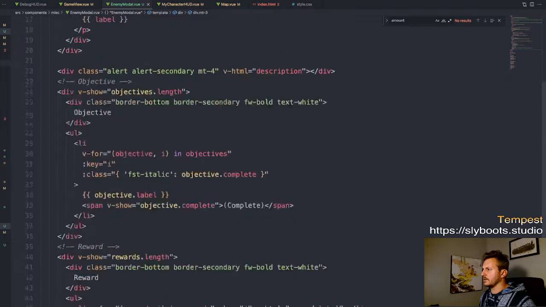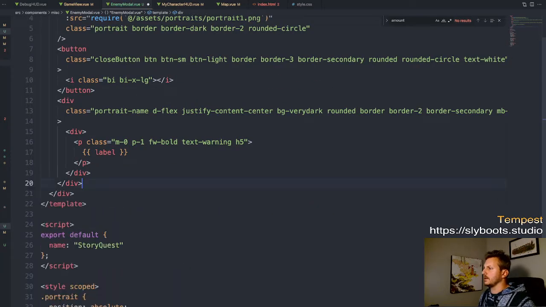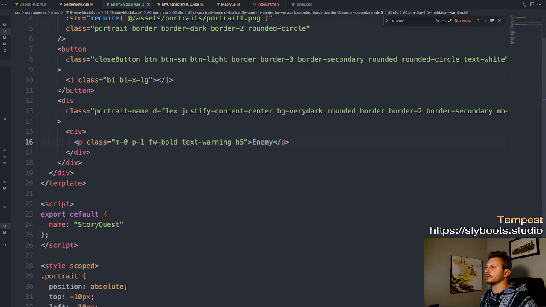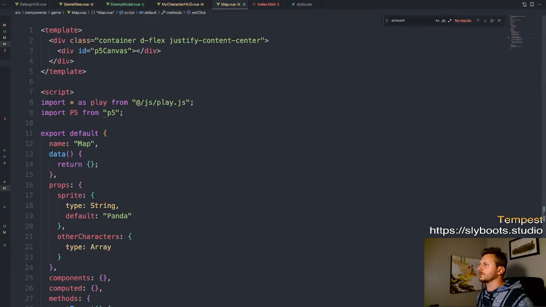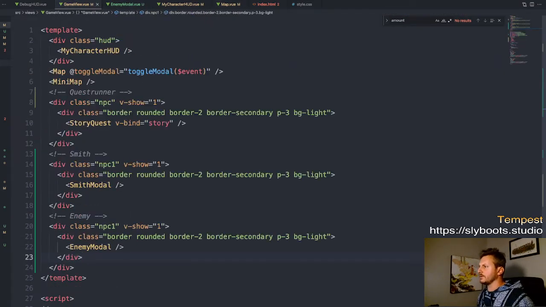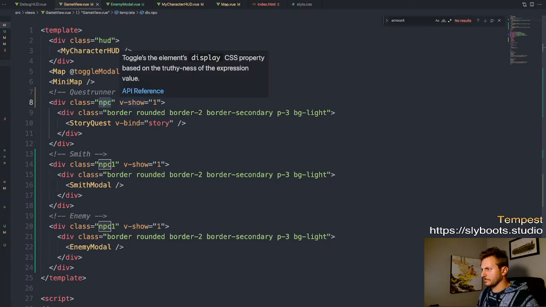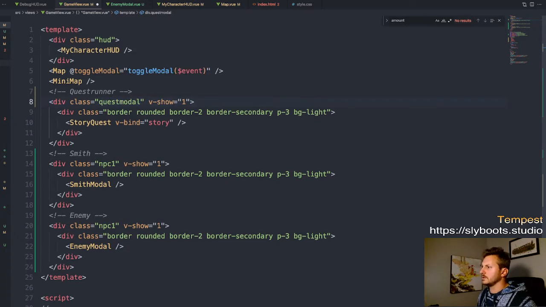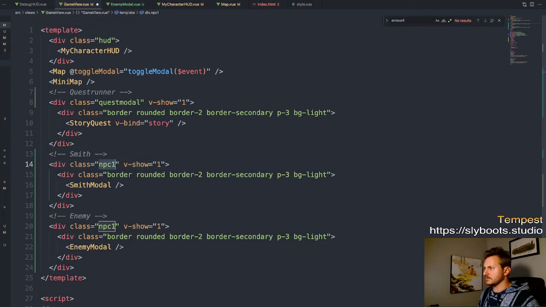Just knock out all of this, and we'll just put in the enemy that will fight, and let's refresh. Let's see where we're at now. Okay, now let's go to our map page. We'll go to our game view, and right now these things are NPC. So let's do this: class quest modal, then class smith modal, and then class enemy modal.